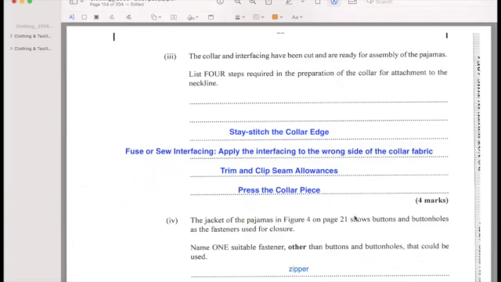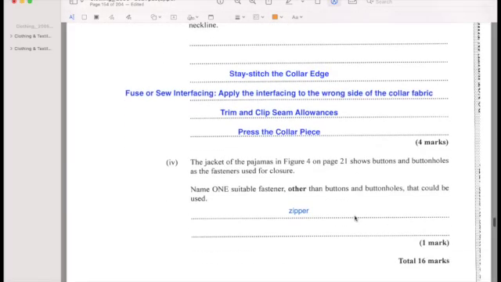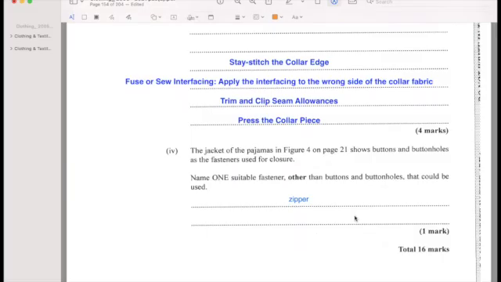So one, you could do a stay stitch for the collar edge. Fuse or sew interfacing. So you apply the interfacing to the wrong side of the collar fabric, and then you trim and clip the seam allowance, and then you press the collar pieces together.